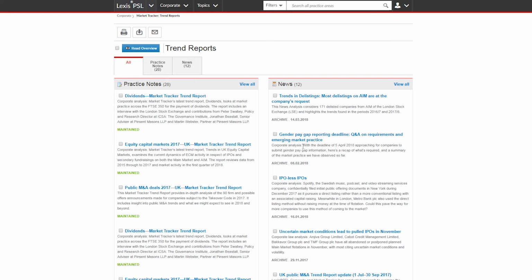On the right-hand side of the screen, described as news, you can see other trends and news listed. These are our shorter form news analyses and what we call mini trends. So let's have a look at some examples of these. Trends in delistings, gender pay gap reporting, uncertain market conditions, and various others.